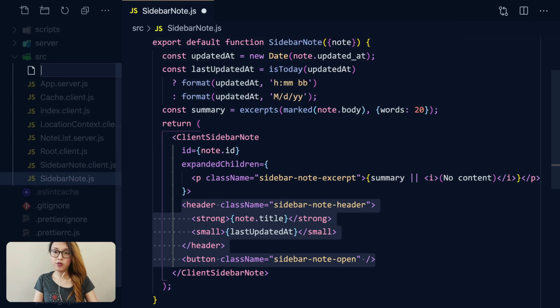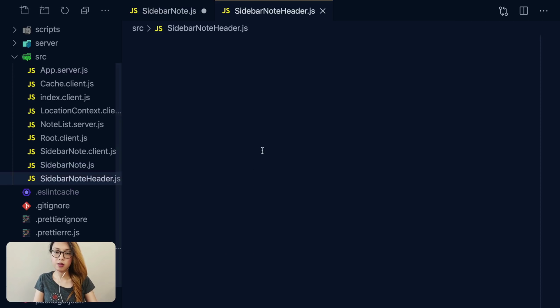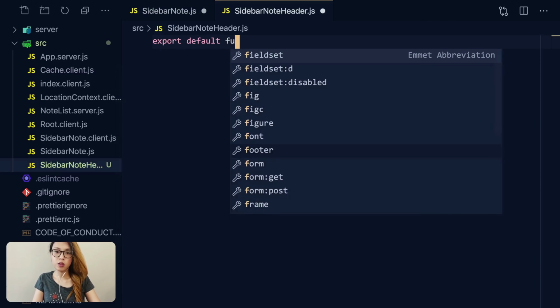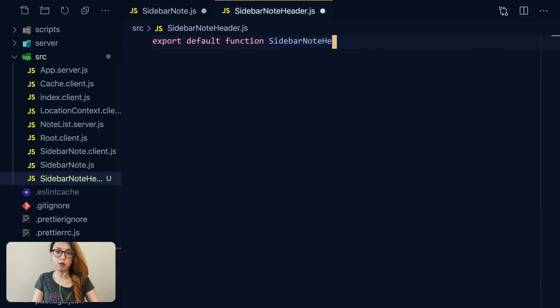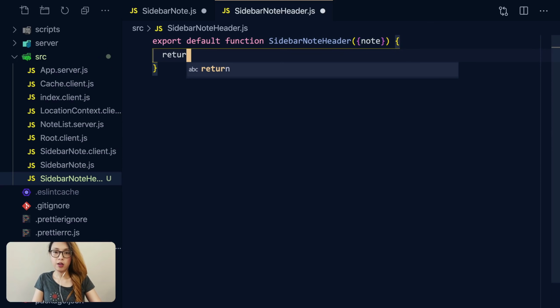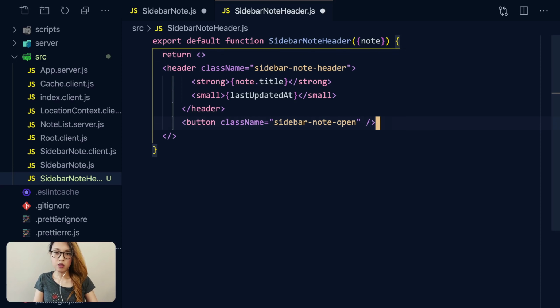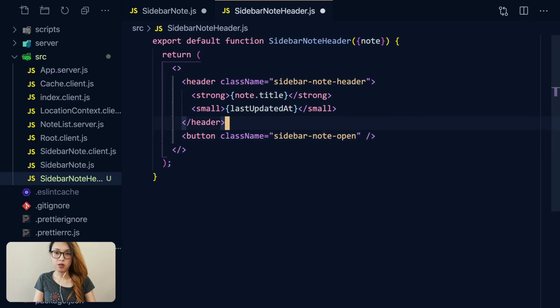So let's create a new file, and I'm going to call this the sidebar note header. I'm going to export the function. And this function is going to take a prop, which is the note. And I'm going to return the JSX that I used here.